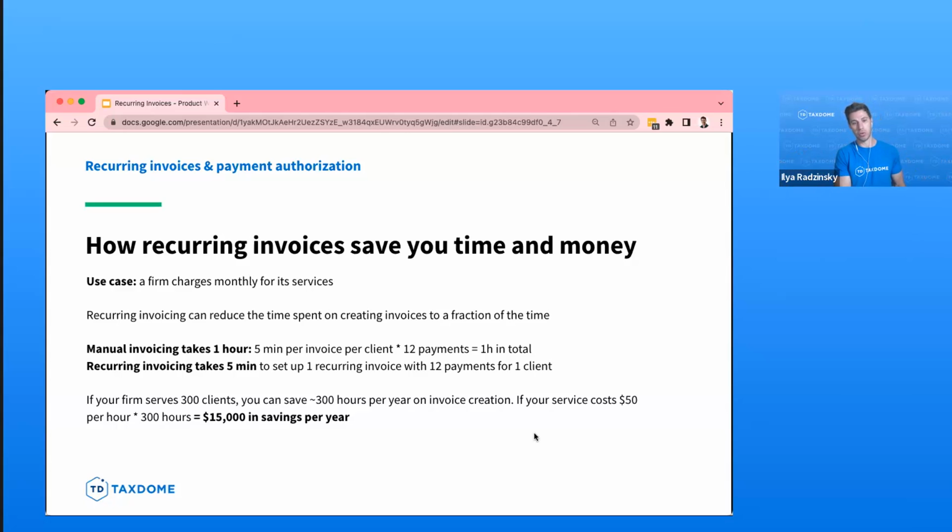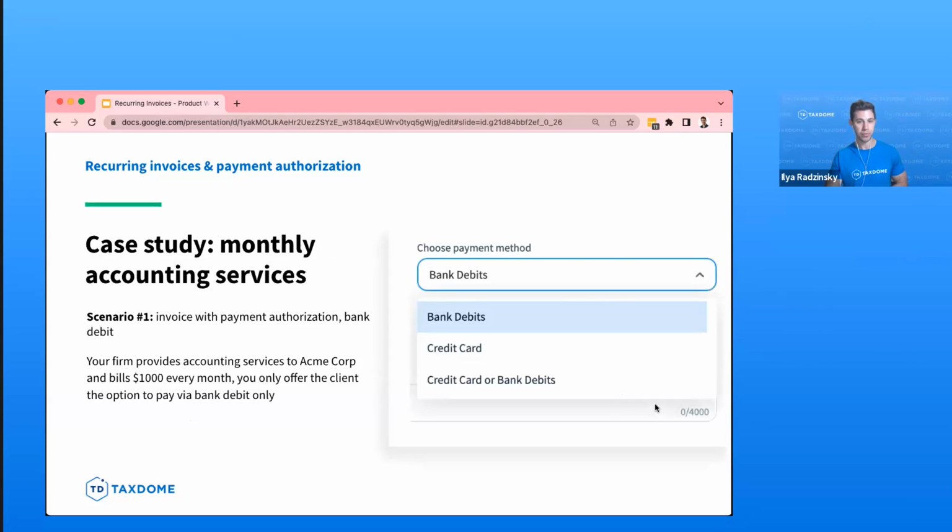Nobody likes to do it. It's not that AI is going to take over, but you do want to use automation where possible. And again, when that automation can really improve both your and the client experience, that's a huge win, right? So in my opinion, this is a home run for any firm that works with recurring services. So let's do a quick case study.